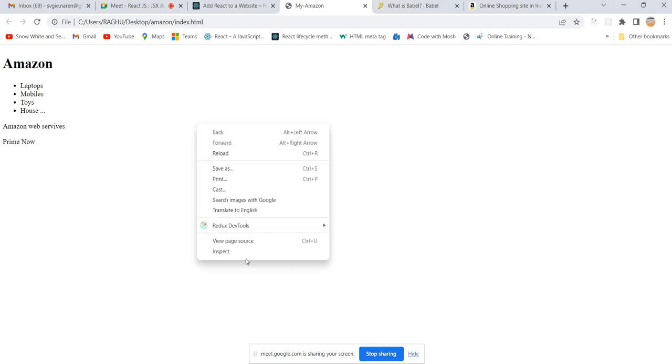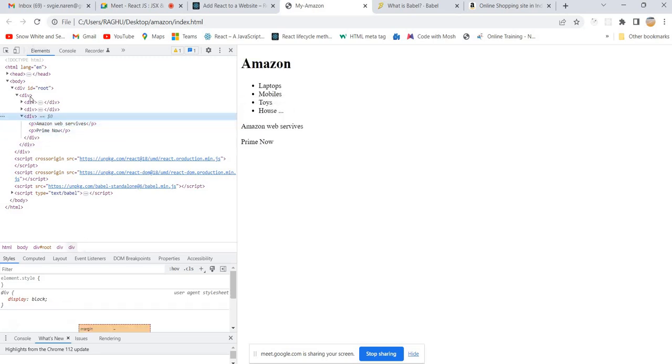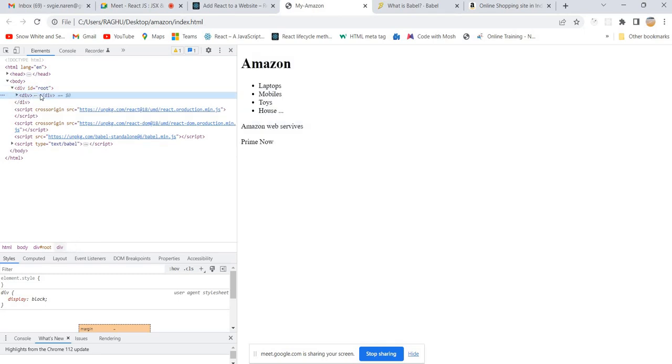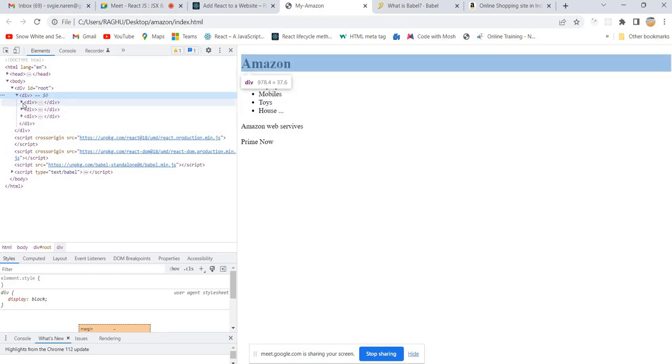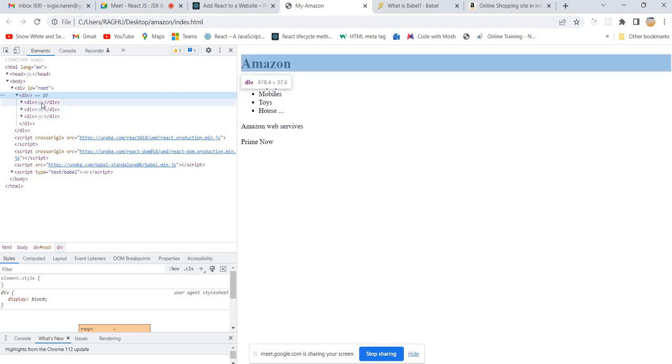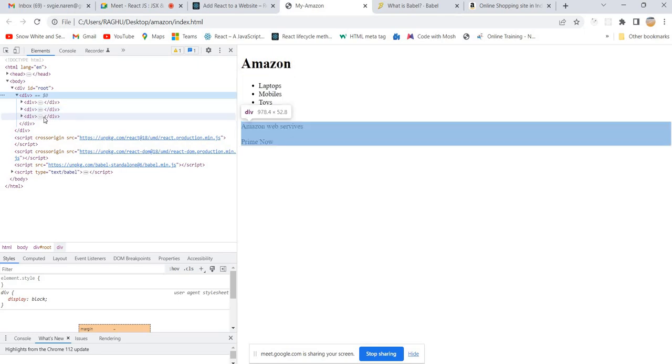So just inspect and see the DOM element. If you see, this is the root, and this is the whole div designed by React and ReactDOM, and we have a header, a content, and a footer. Whenever I select this one, it selects the header part. Now it has selected the content in blue color. Now it is the footer. So now you can just go and add some styles and start building your Amazon.